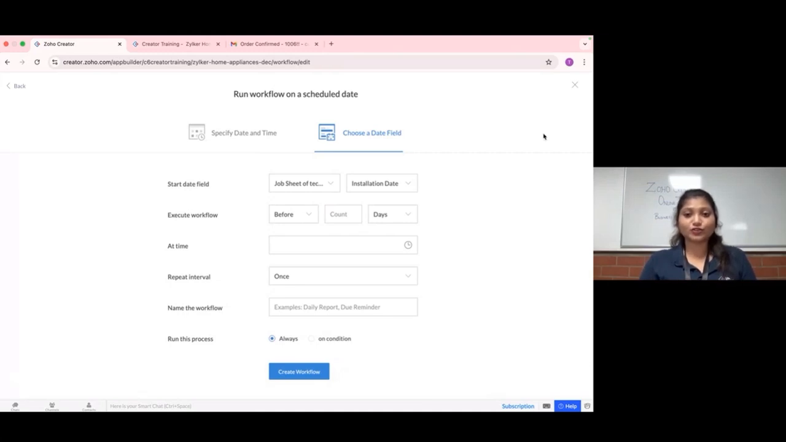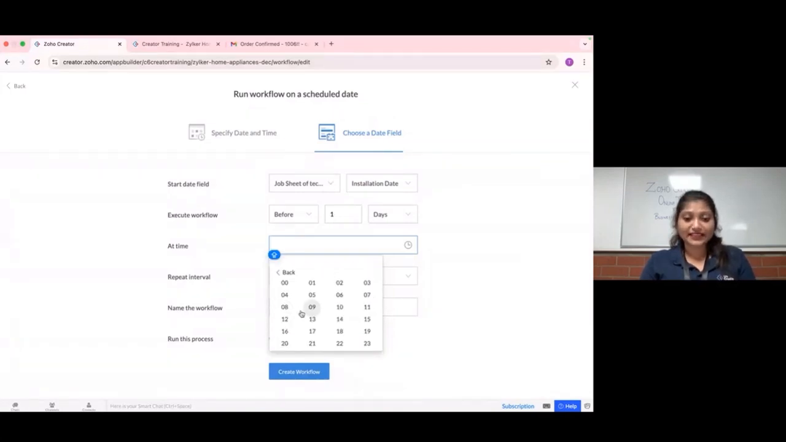So for this, I have chosen the choose a date field, and that's the reason I have given the before. And here the count is where you need to mention the days. So maybe it can be before 2 days, or before 1 day, or 3 days, all that, right? I'll go with before 1 day. And at time, you can also specify exactly what time you would like to send this reminder. So let's say I would like to send this reminder at 10 o'clock in the morning.